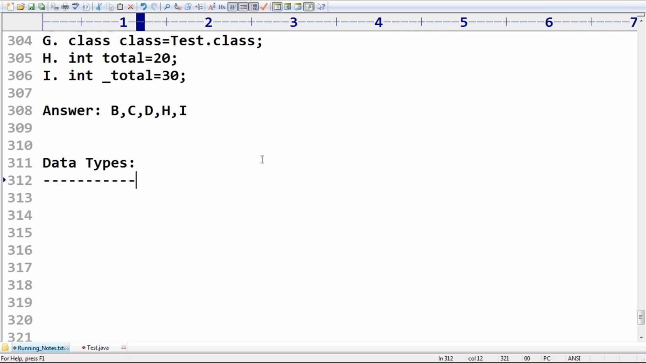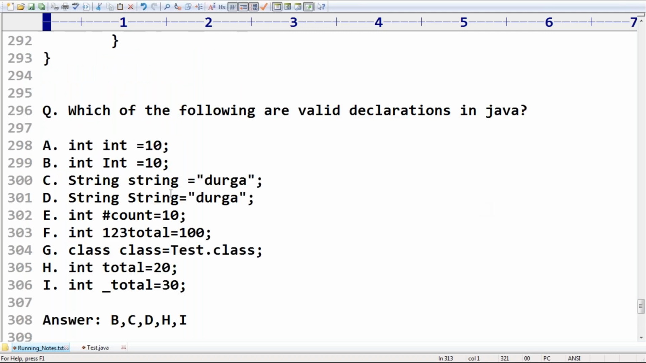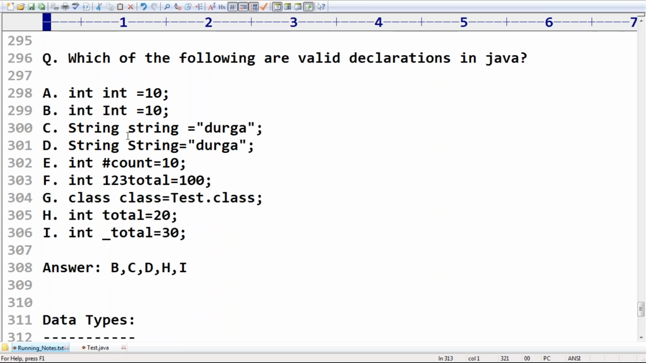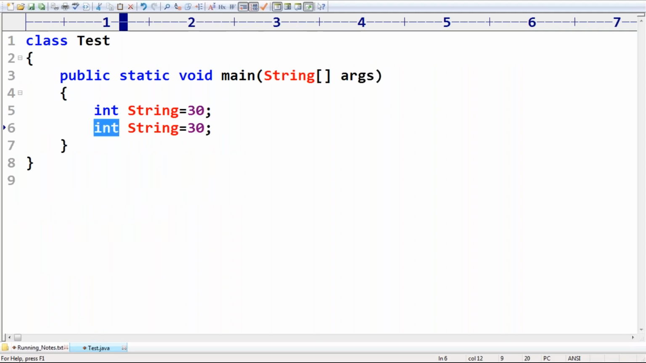One minute, Vishnu, come up. Raja is asking something: when I use string as a variable for both the int and the string, it's not accepting. Yeah, Raja's doubt is, whenever he uses string for int and the string both, why is it not accepted? Maybe his doubt is this: int string = 30; next, String string = Durga. Is it your doubt?